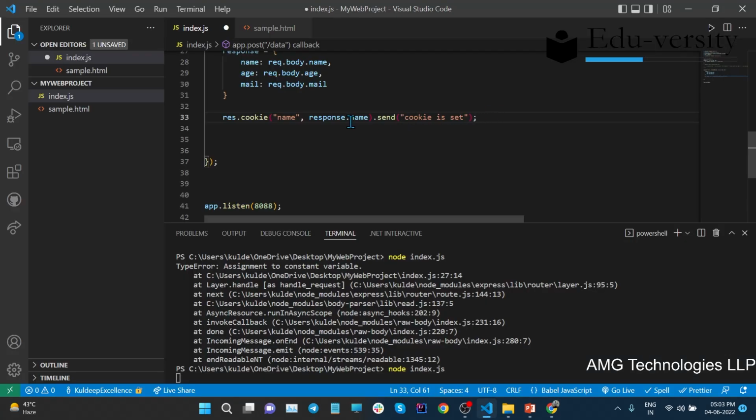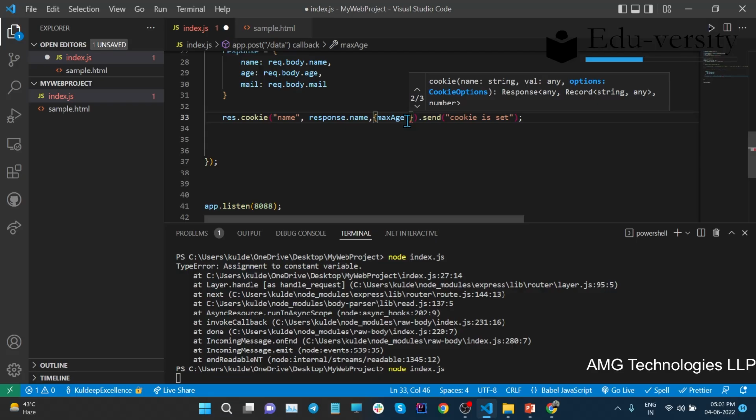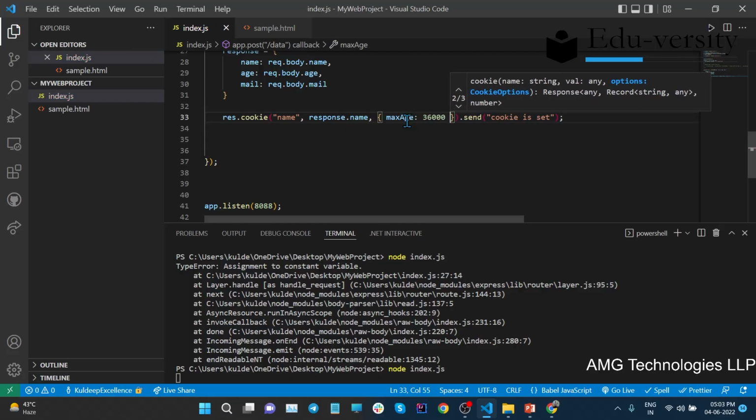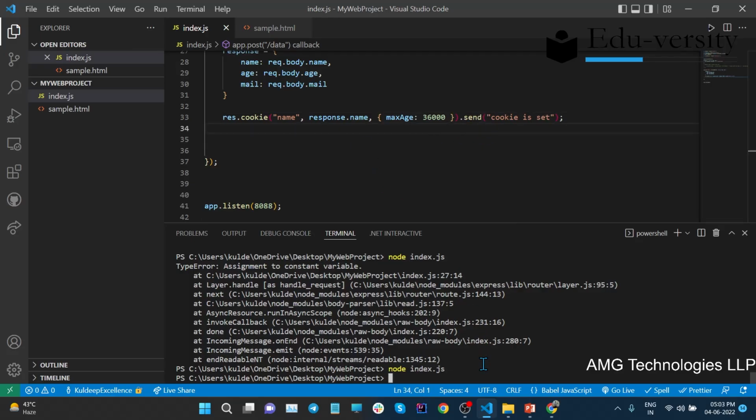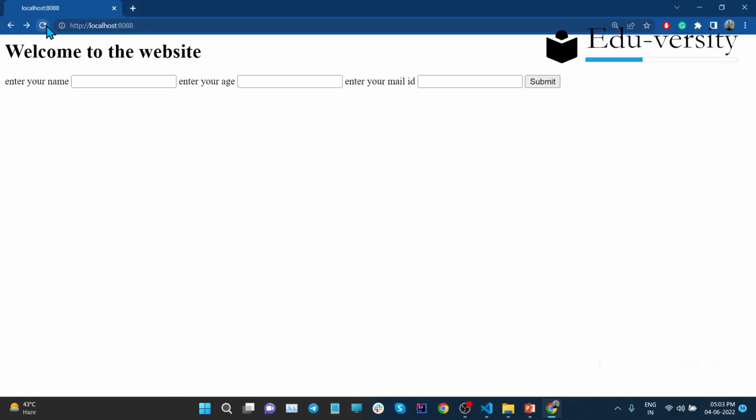Now to send the cookie for a limited time, we have to pass a parameter in this function, which is maxAge. We'll write maxAge, and we have to pass it in milliseconds. Let's say we pass 36,000 milliseconds. Now let's save this and set this cookie. Again run the server, open the browser, and on localhost we are getting the form. Let's put some name, age, and mail ID, mukul@gmail.com. Now let's submit this, and it says cookie is set.